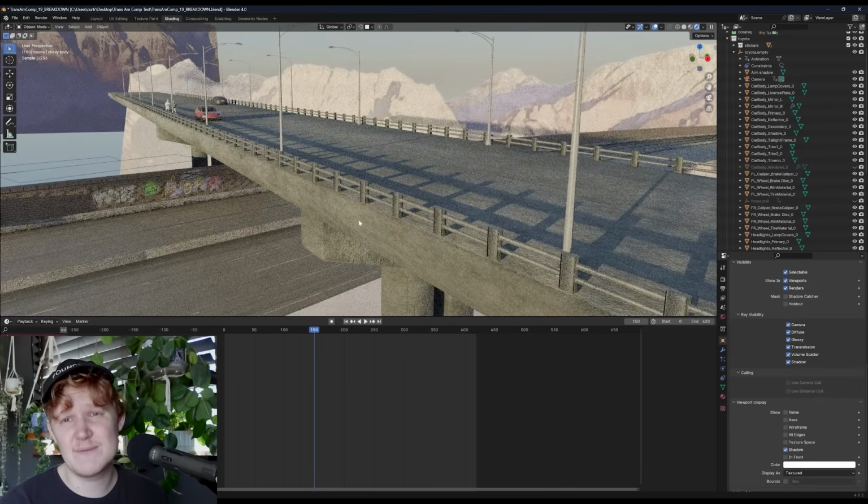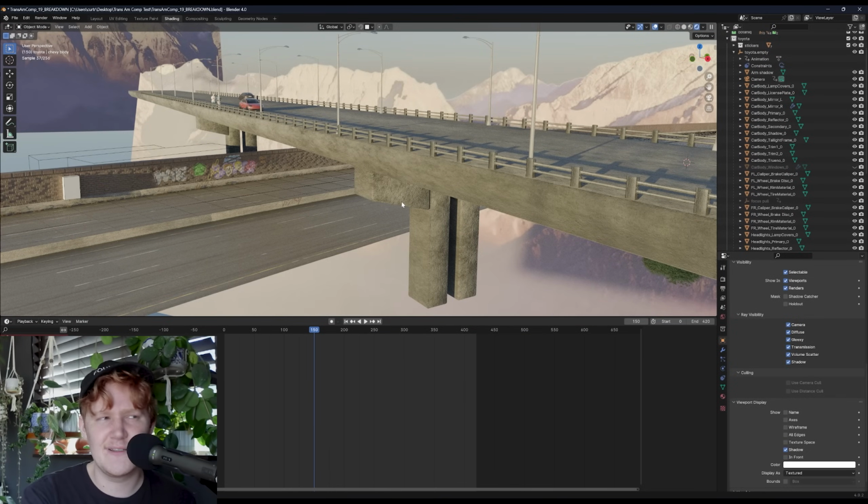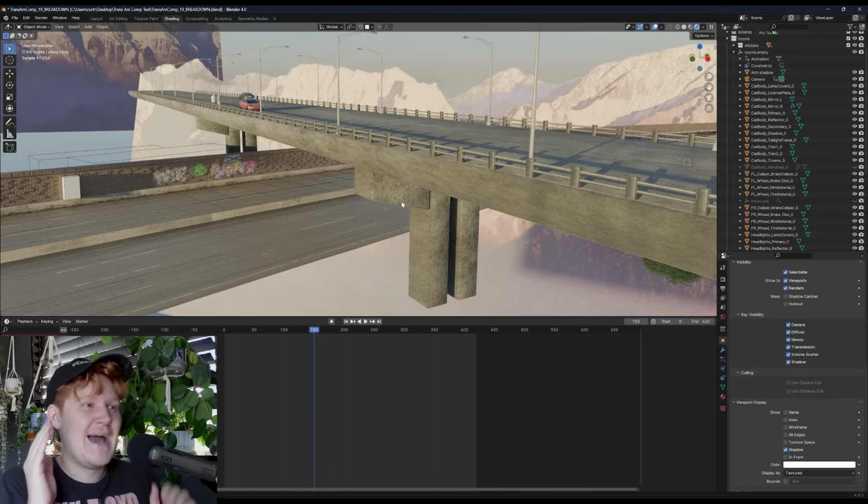And I was like, there's no good overpass model on Sketchfab. And he's like, how long would it take you to make one? I was like, probably like 5 minutes. He's like, just make it. I made it. Coolest part of the video.